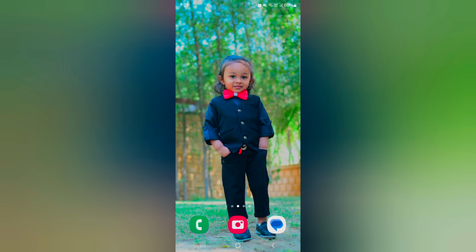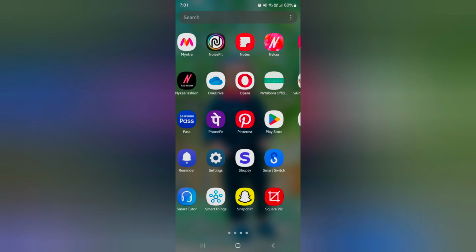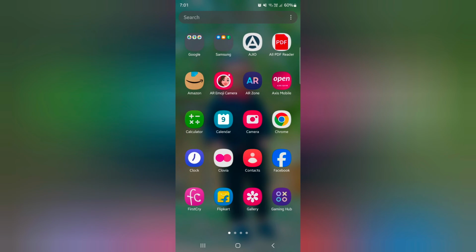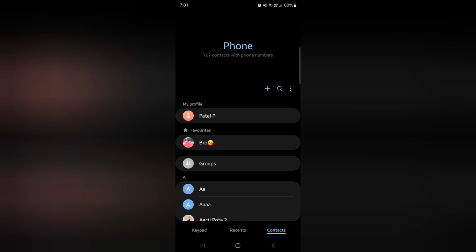How to change specific contact ringtone on Samsung Galaxy S23 Ultra. Open the app drawer on your device and tap the phone app. Tap on a Samsung phone app.